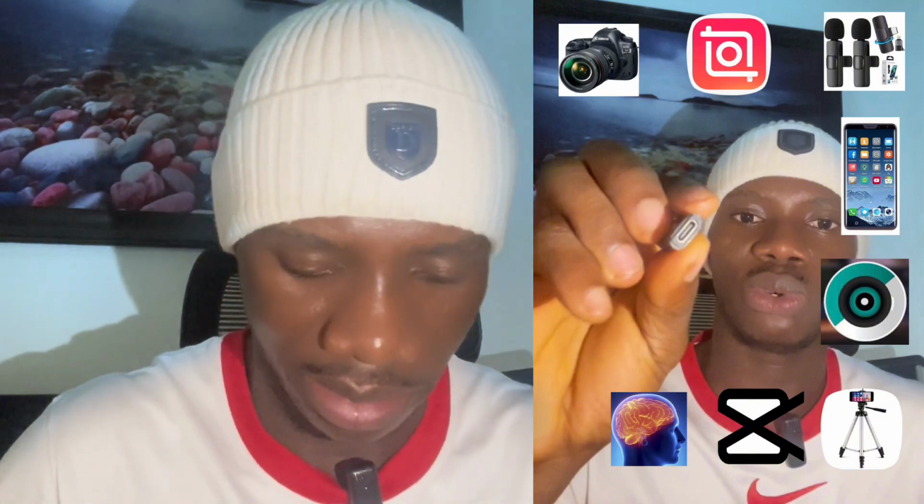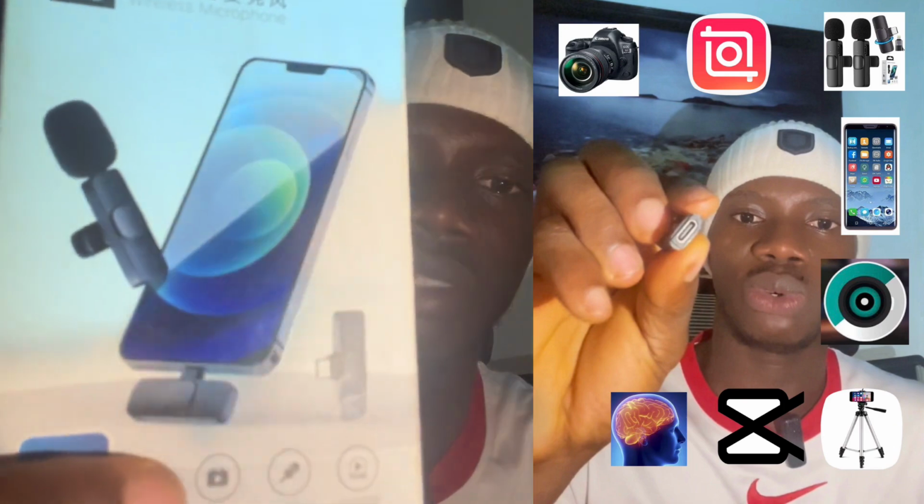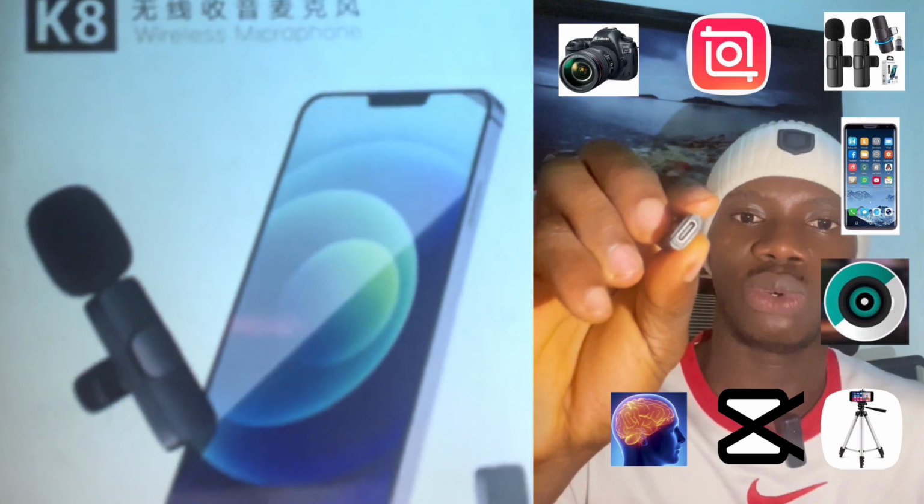The first is this microphone. This is a K8 microphone. I hope you can see it. This was the microphone I was using last year. It is a single microphone, okay, and it came with a Type-C port. This is the plug, and I'm going to unbox the microphone and show us how it is.